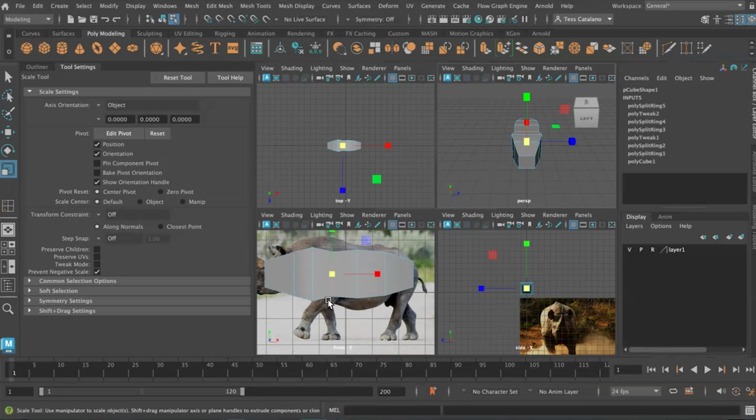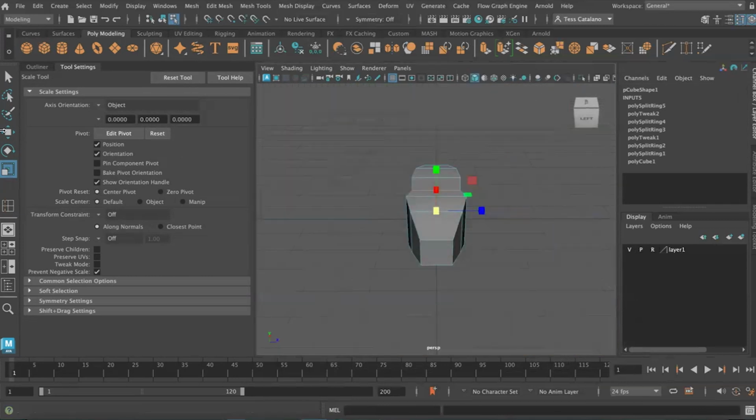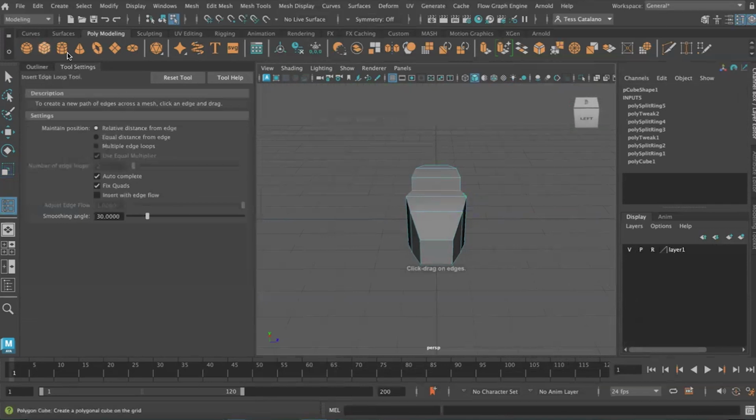And so the next thing I'm gonna do is set my edge loop tool here to multiple edge loops and turn this down to just one edge loop. This will allow me, with use equal multiplier turned on, to put an edge loop right in the center. And it's really important that I do that so that I have a kind of symmetry.